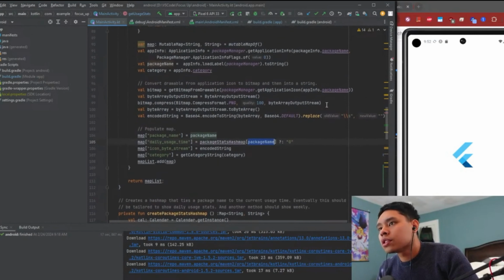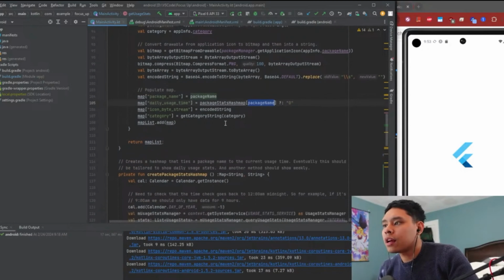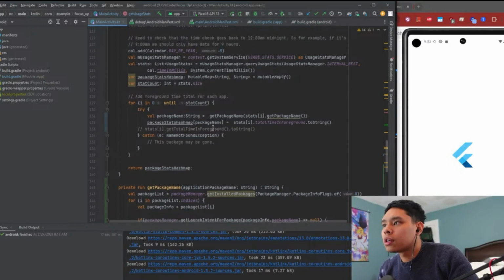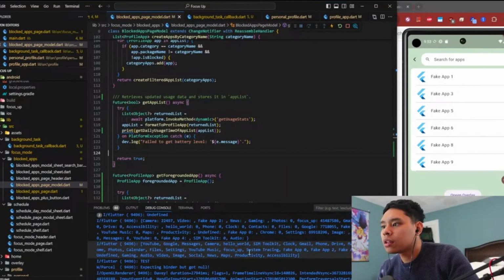We could have also just looked at the hash map. Actually, it might be easier to do it this way. It might be easier to just load in the package info package name, because that way we don't have to do this conversion. We can just store the package name. It'll be a lot more optimal.